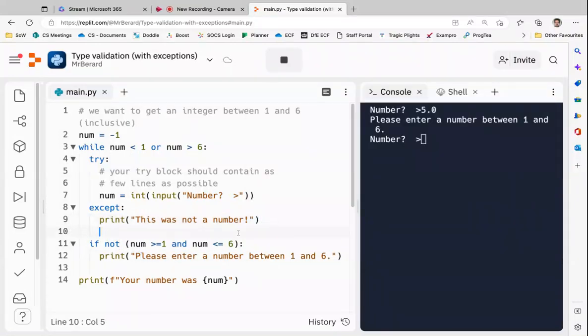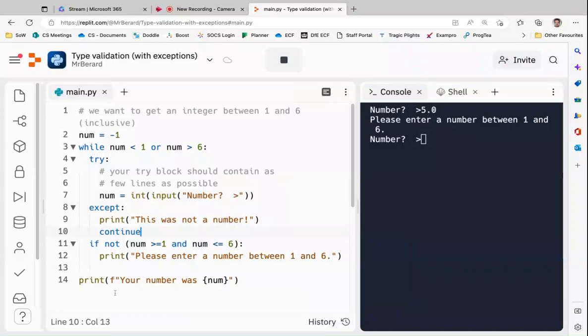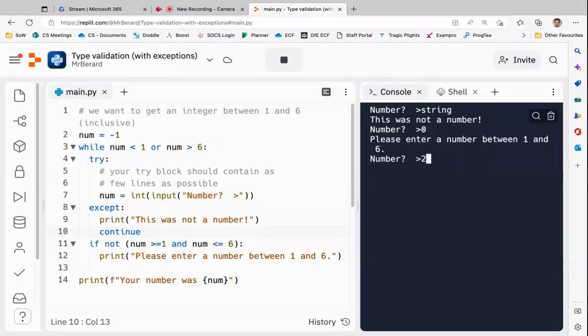But then, because we don't want this to fall back and that case to be here, we're not going to break out of the loop. You might know the break command. We are going to continue. Break breaks out of the loop, continue will just skip whatever is the rest of the loop and go to the start of the next iteration. So now, string, this was not a number. And then if I put 0, and then if I put 2. Now this is the first thing.